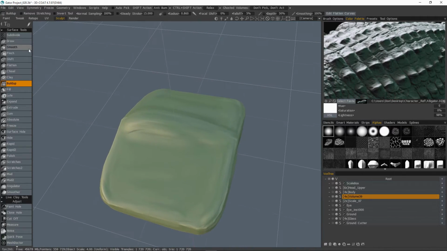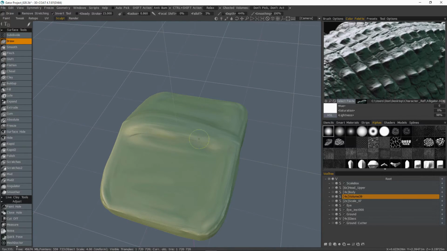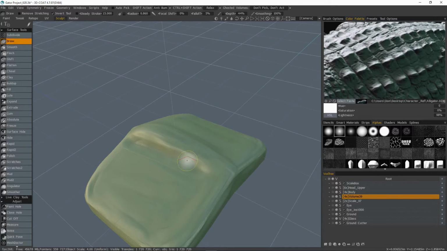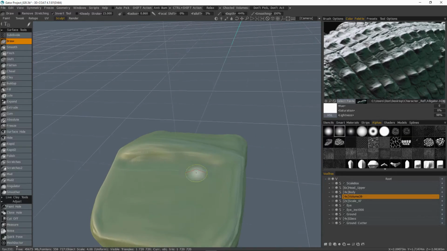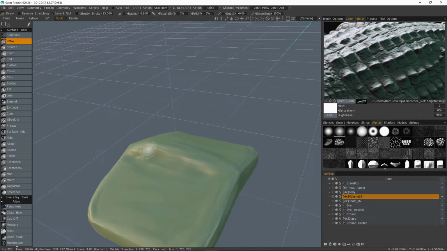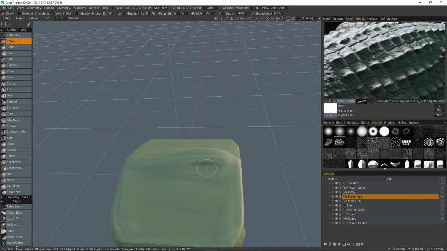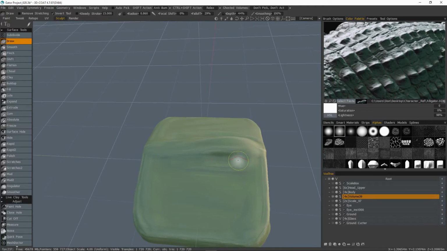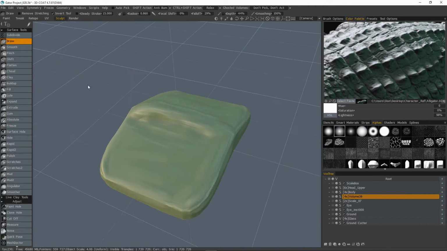Let's use a draw brush, and I can invert the tool. Let's use a different brush alpha. It's a little bit sharper. I'll bring my falloff up. Switch to the pinch brush.